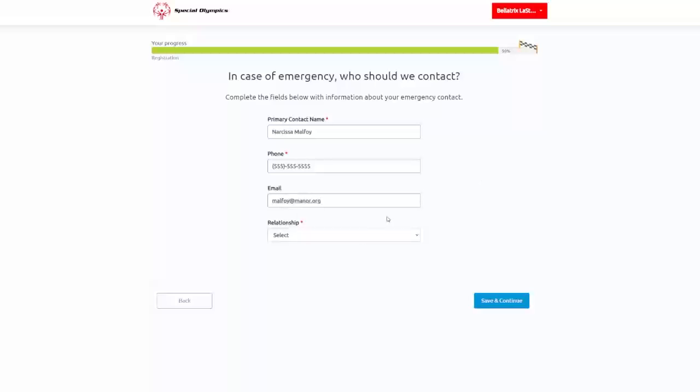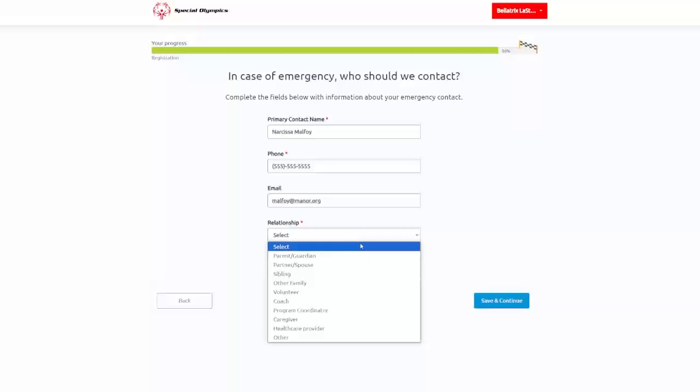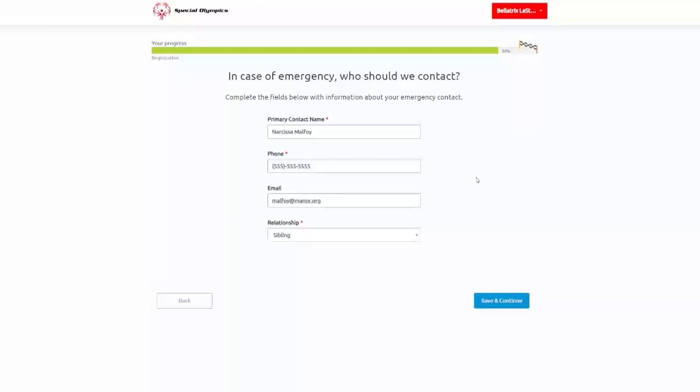boy@manor.org, and then select your relationship from the drop down. This is my sibling, for Narcissa. I think they're siblings. We're not here to learn about Harry Potter trivia. We're here to learn about account creation. So once all that information is entered in, click Save and Continue.